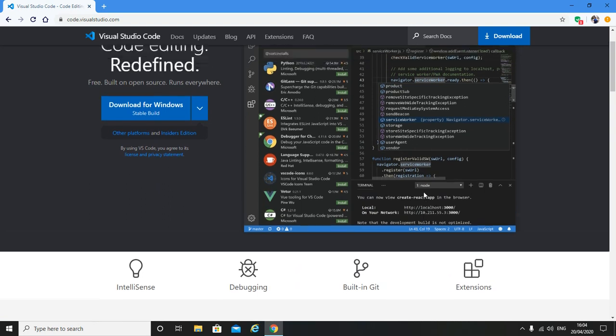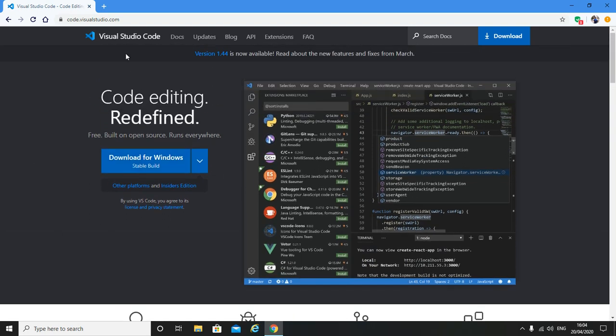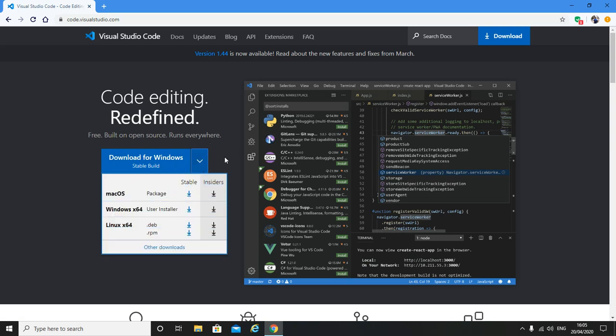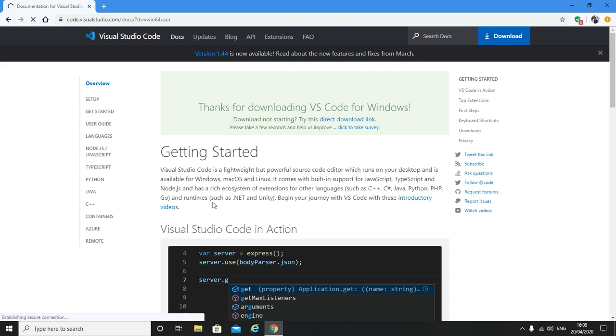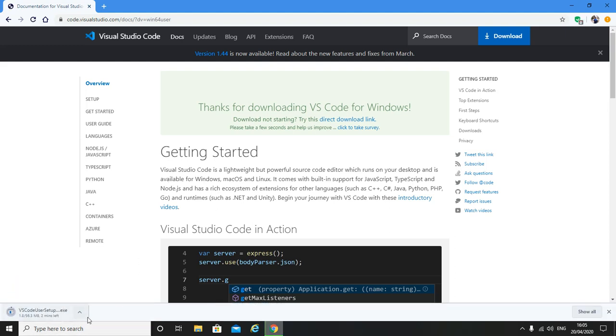After the website opens, you can see here a download option which says download for Windows stable build. So click on this drop down option, and then here you have to download the Windows x64 user installer. You have to download the stable version. Click on it to start your download, and after clicking on that option, your download will automatically start. I have already downloaded it, so I will cancel it.